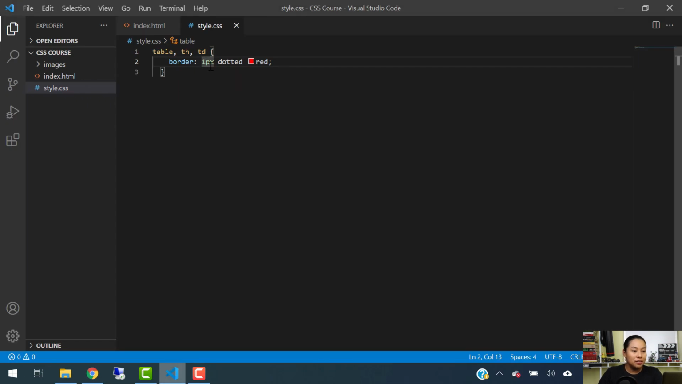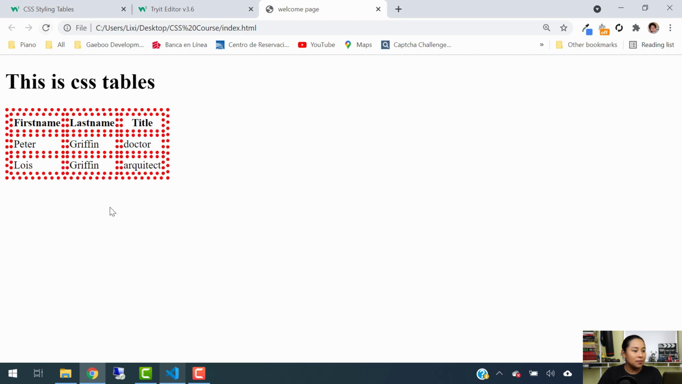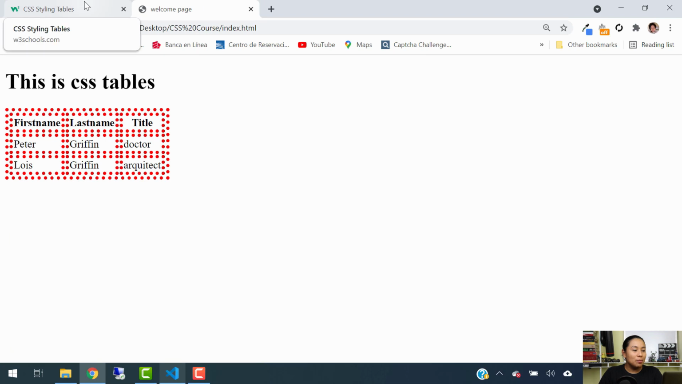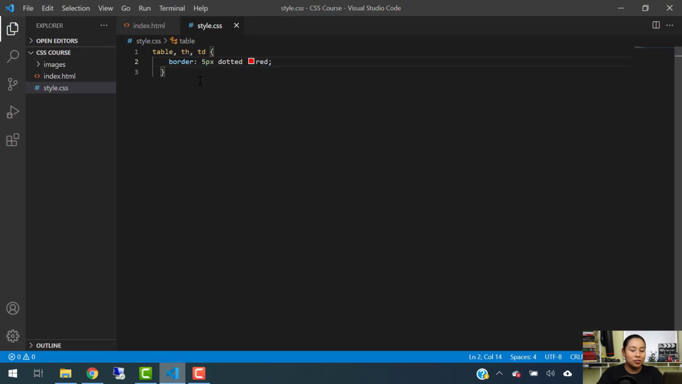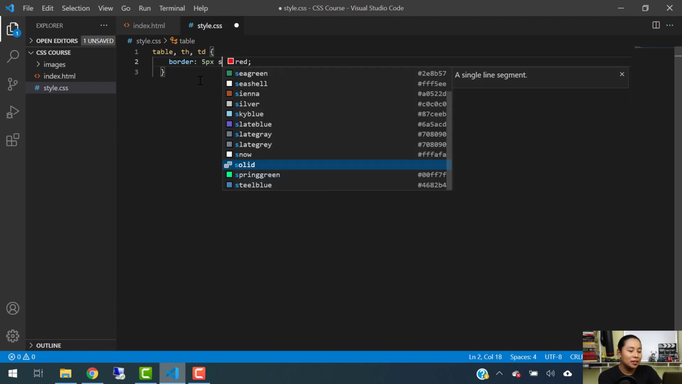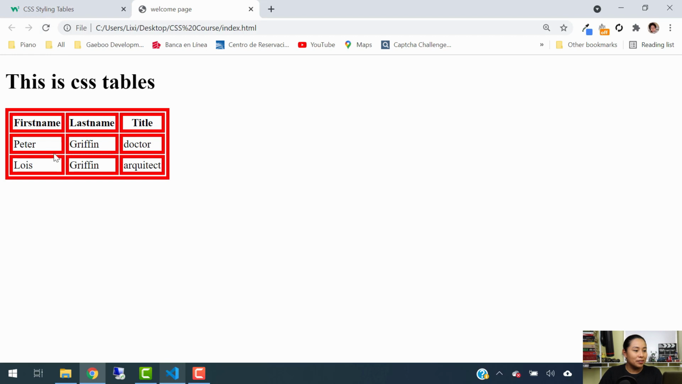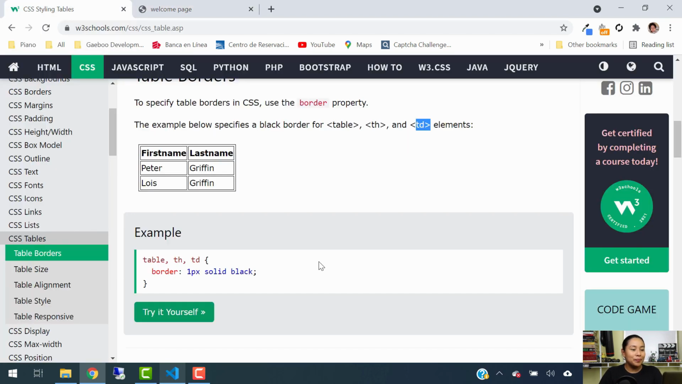I can even change the pixel size here. Let's do it 5 pixels. Let's hit save and let's hit refresh. And wow, looks super ugly. But anyways, you can go ahead and actually play around with that and see what other types of borders you can add here using the table border property. For now, I am going to change this back to solid. Okay, just so we can see that better. And let's hit refresh. Okay, that's a little bit better. Alrighty, so let's move on.